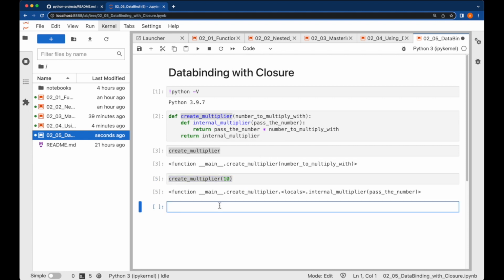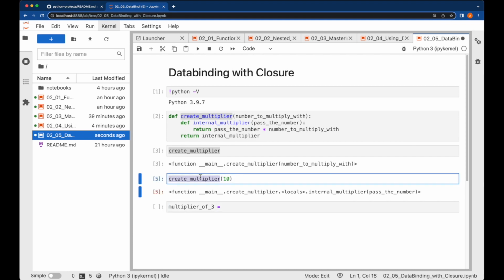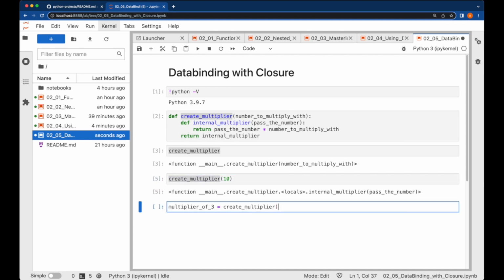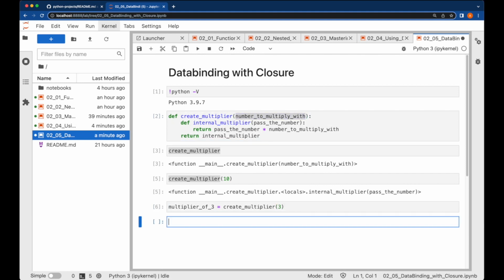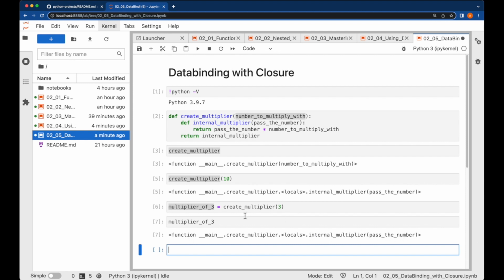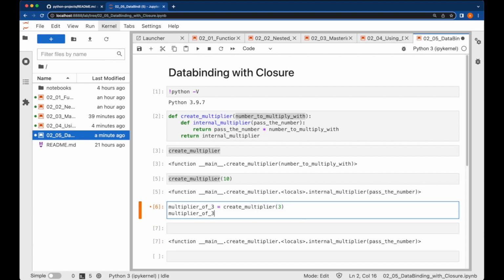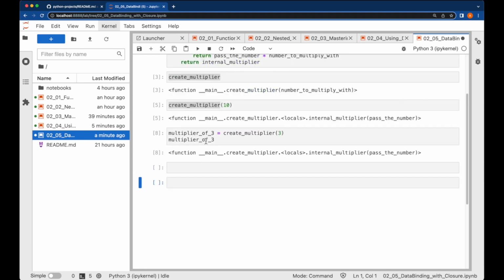So I will create a multiplier. What I want to do is create the multiplier of 3. And every time this multiplier of 3 is used, it's going to multiply by 3. So create multiplier, this is the number to multiply with. So multiplier of 3 is going to be used as a multiplier of 3. If we try to see what it is, it's a function and passes the number. So I will just use this and write it here. So this is how we have defined the multiplier of 3.